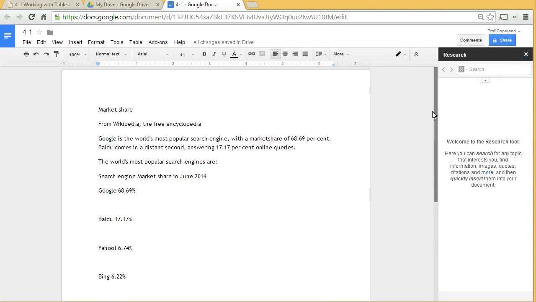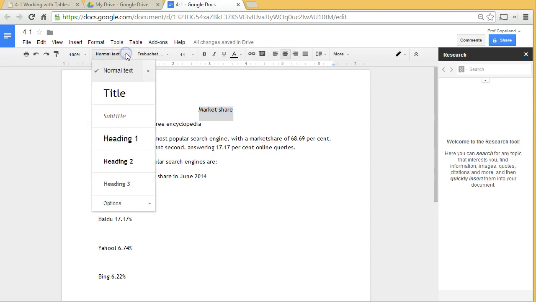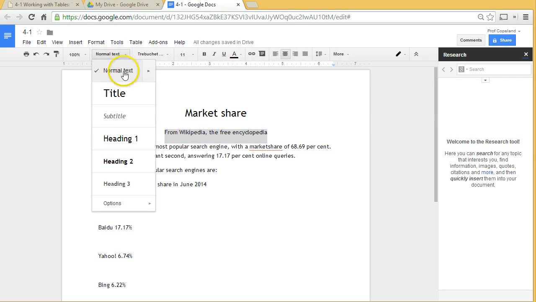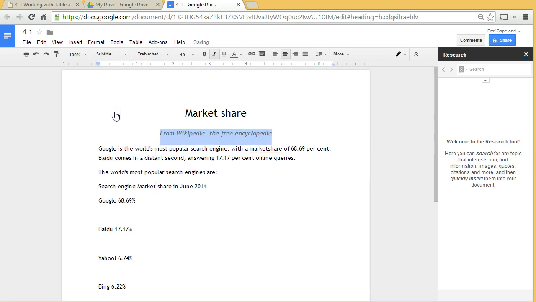Okay, so what we're going to do first, let's get going with market share. I'm going to center, clicking on center line. I'm going to apply the title style. Select the second line, from Wikipedia, the free encyclopedia. Center line, clicking the center line button. And coming back to our styles, I'm going to apply the subtitle style.